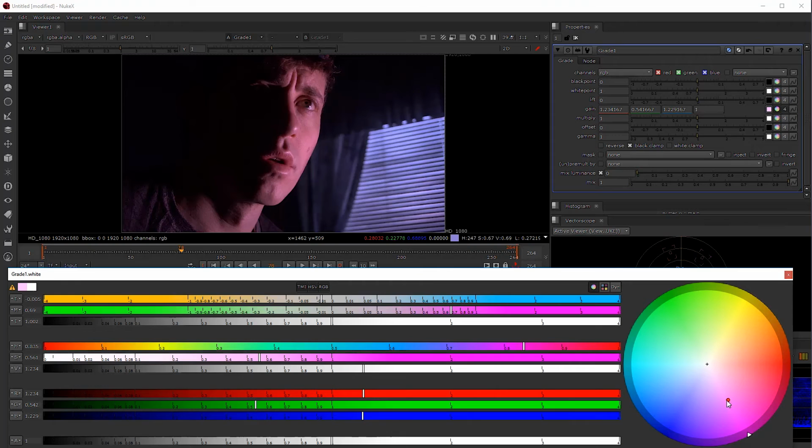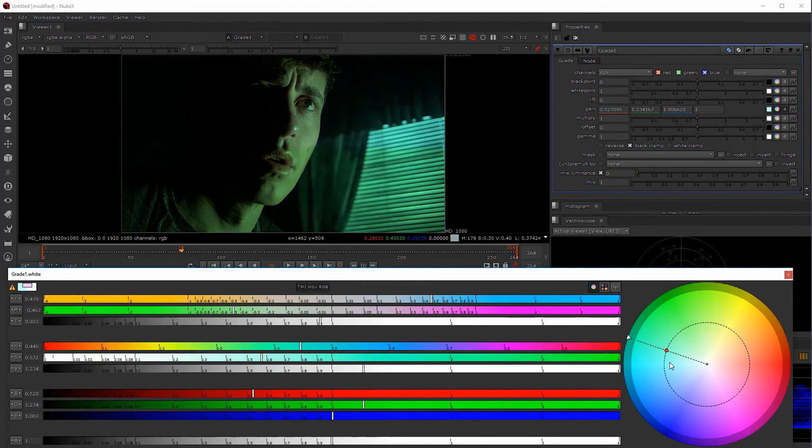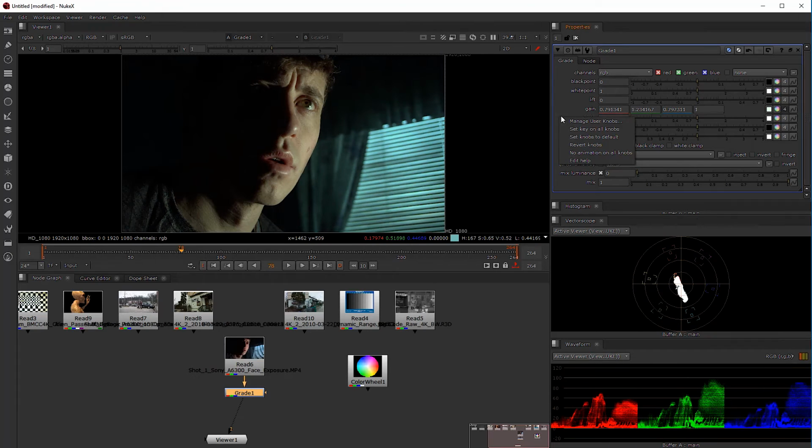And you also have this little color wheel here. You can move it around too, which is a little bit interesting. So you're talking about the hue and then the amount of saturation and so forth. Again, I come in here and set all knobs to default, bring us back.